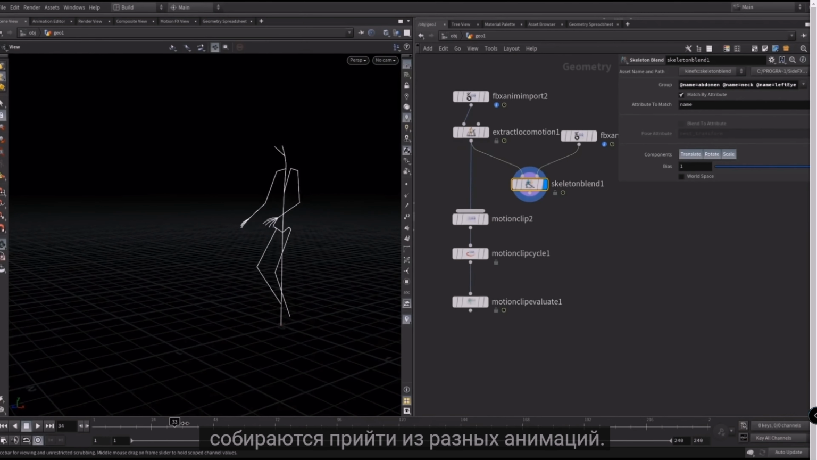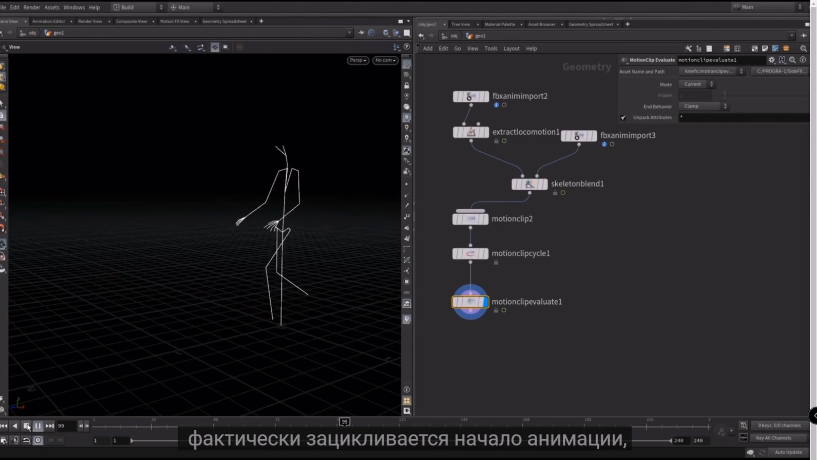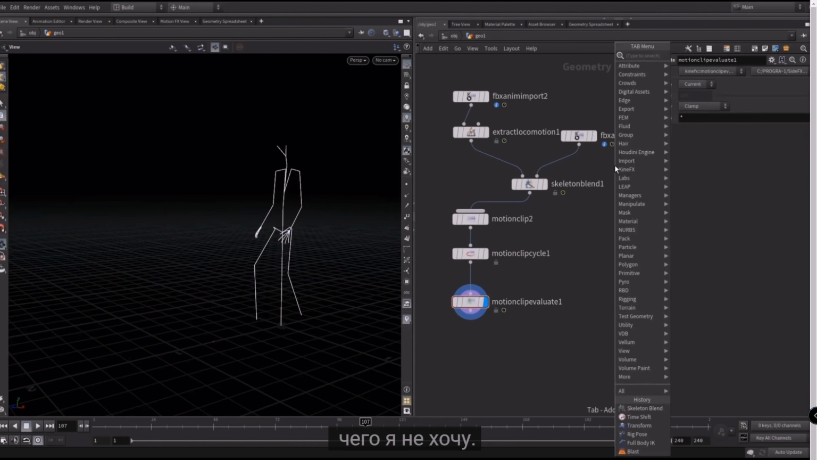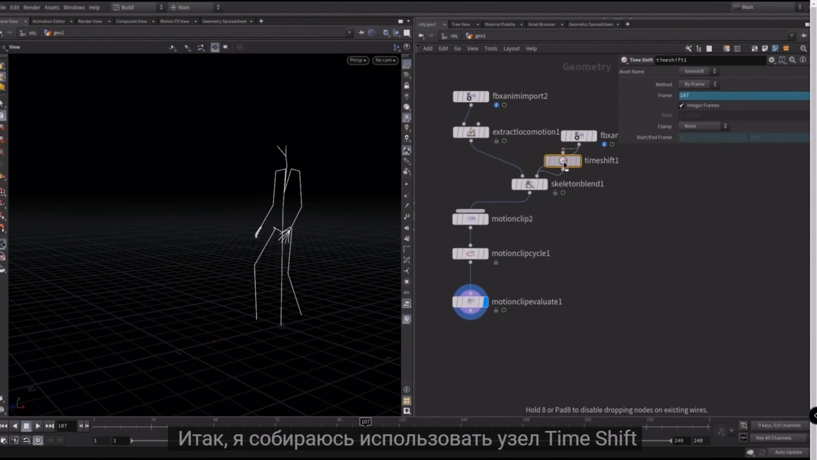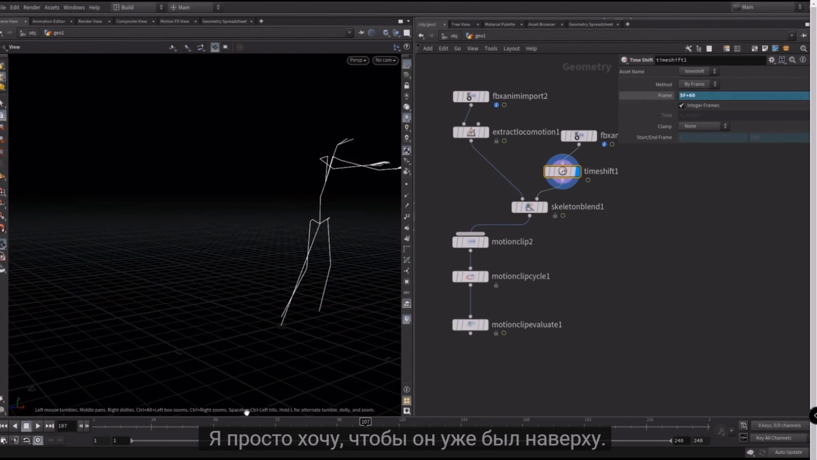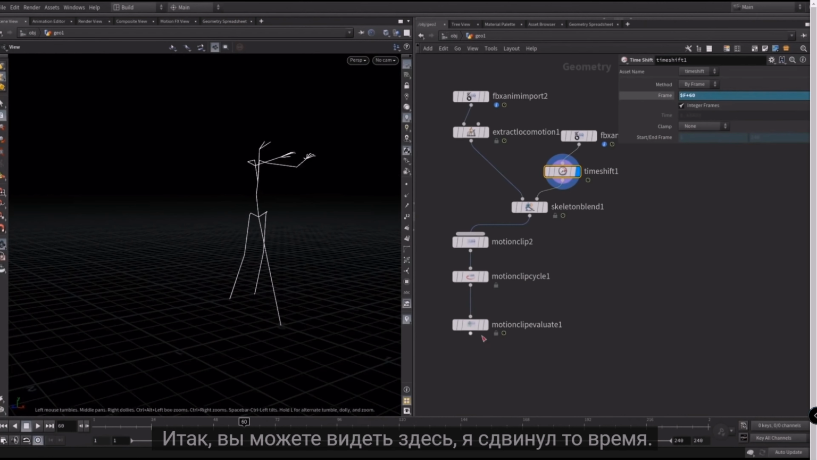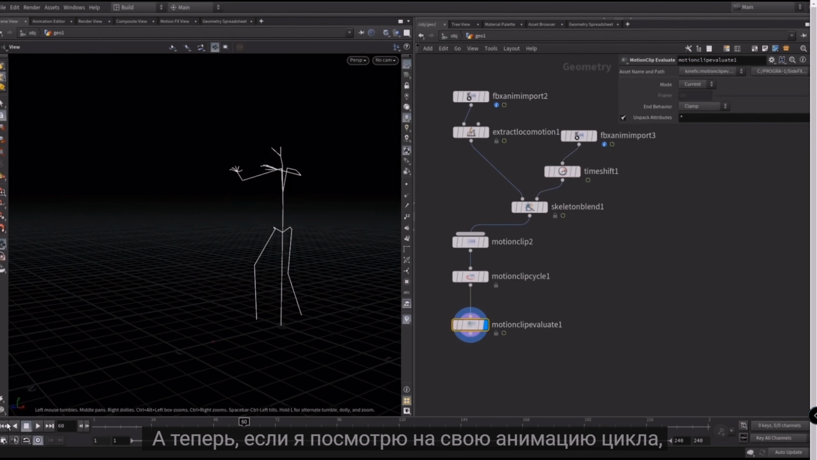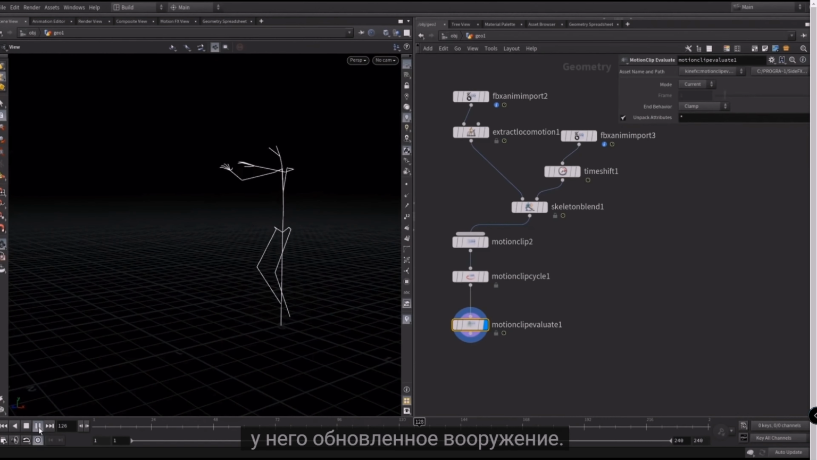But in this case, it's actually looping the beginning of the animation, which is not what I want. So I'm going to use a time shift node to shift my animation forward in time by around 50 or 60 frames. Because I don't really care about that beginning where the arms go up, I just want where it's actually up already. So you can see here I shifted that time. And now if I look at my looping animation, it has the updated arms.